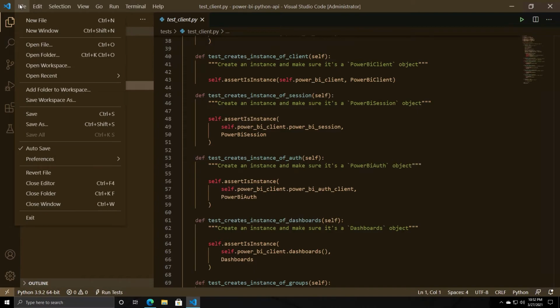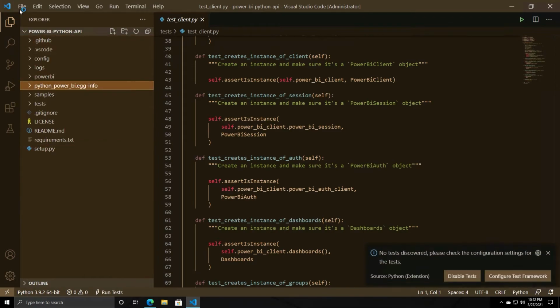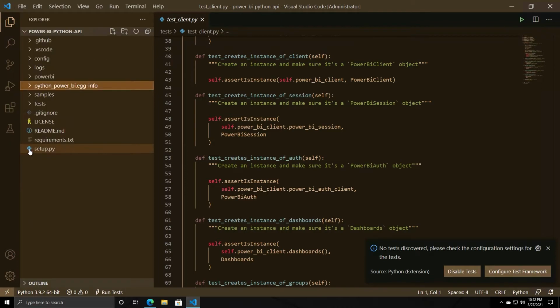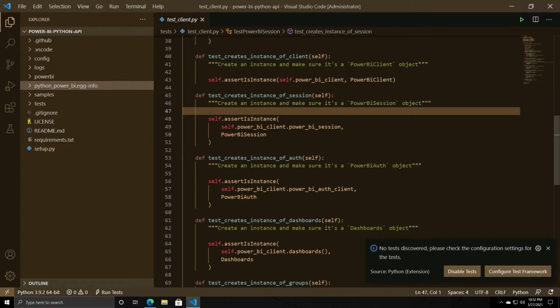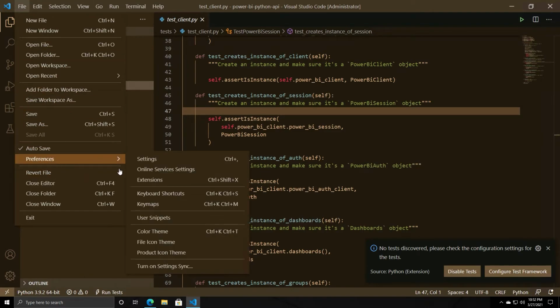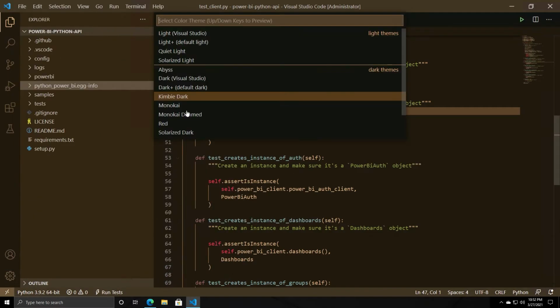So file, new window. This one's kind of self-explanatory. The one thing I want to make sure you do is, on a file, there's an option called autosave, and by default, it's off. I turn that on, and that basically just means every time you change your file, it automatically saves it. And then you can do things like change your color theme as well. So you can say, hey, I want to do red.